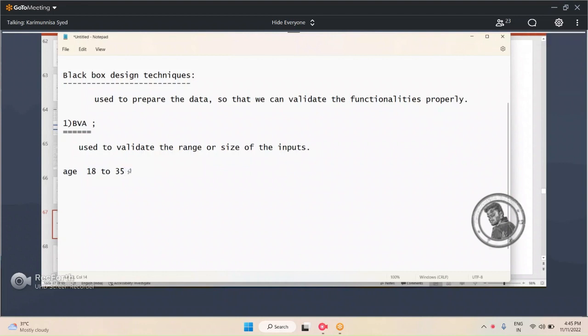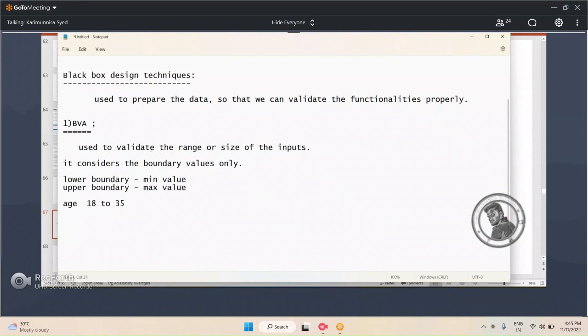When there is a range or size of the inputs, how do we prepare the data and validate it? For that you need to consider the technique called BVA, boundary value analysis. It considers the boundary values only. What are those boundaries? It considers the lower boundary and the upper boundary. The lower boundary is represented with a minimum value, and the upper boundary is represented with a maximum value.